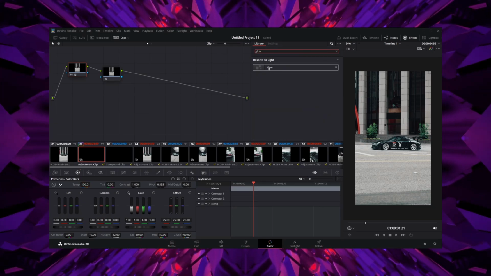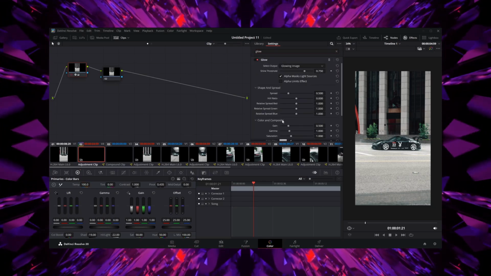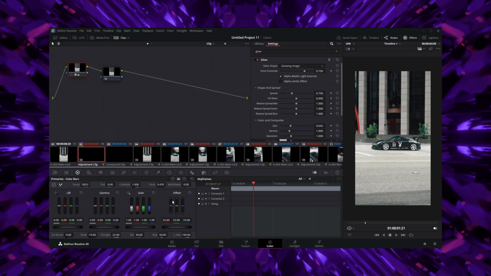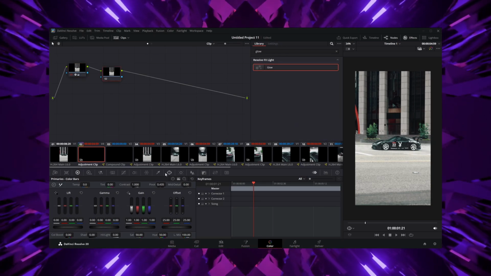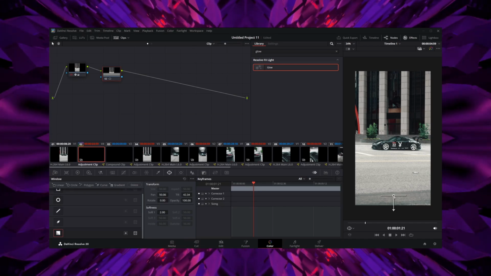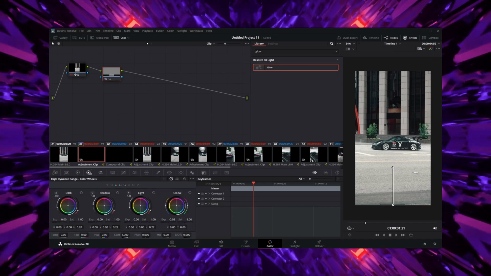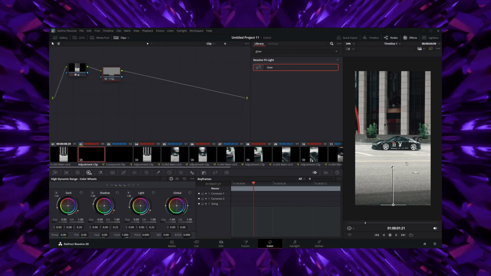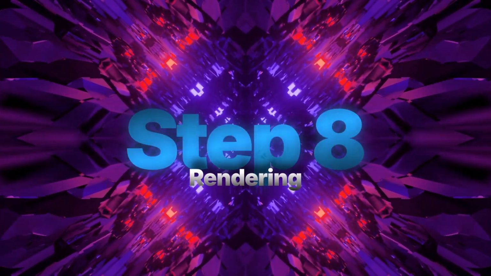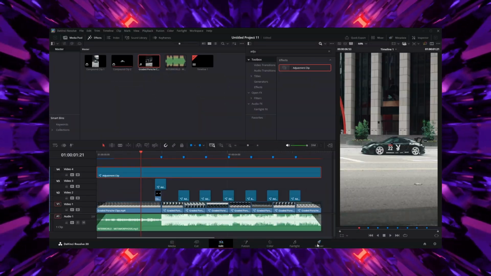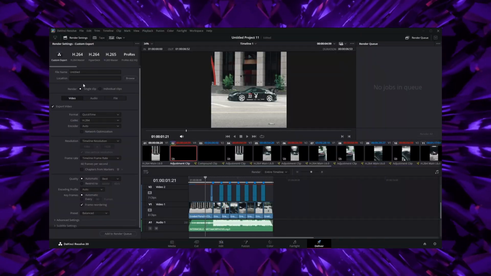Then add a glow effect to that same node. Now select the second node, grab the gradient tool, and place it at the bottom of the frame with the arrow pointing upward. Switch to the HDR tab and lower the global exposure. After that, move over to the Deliver tab to prepare the video for rendering.